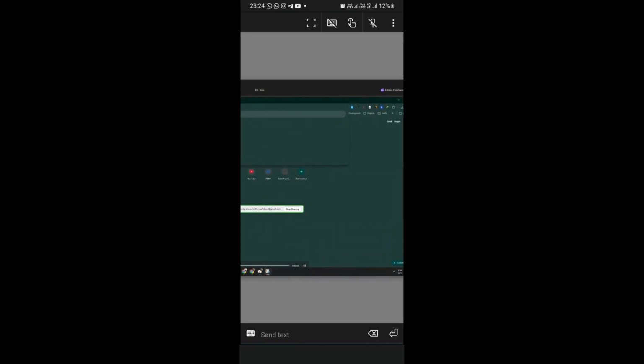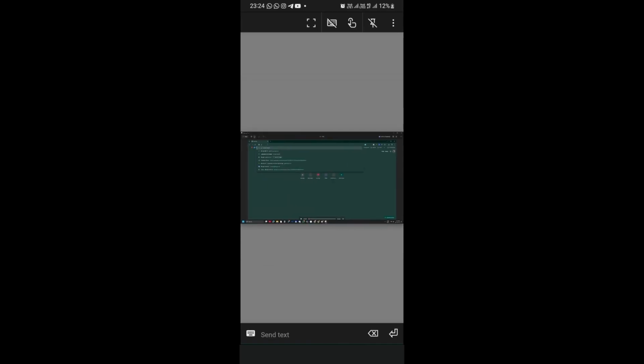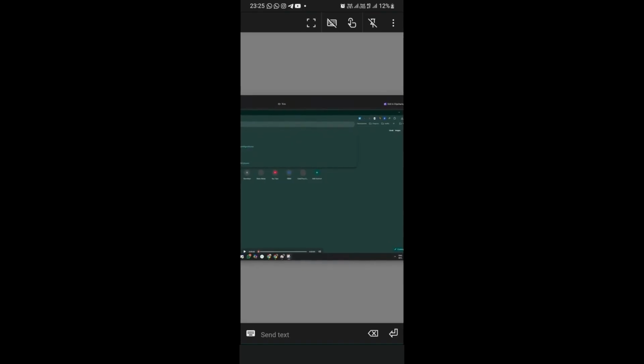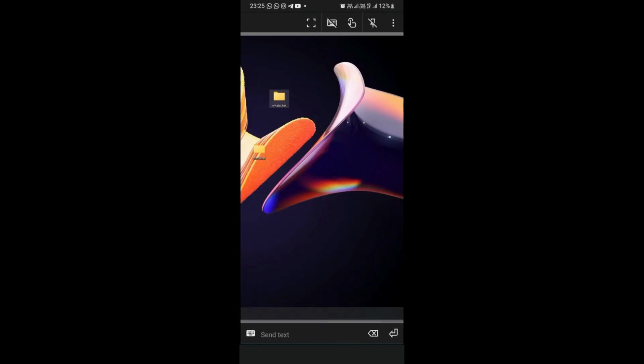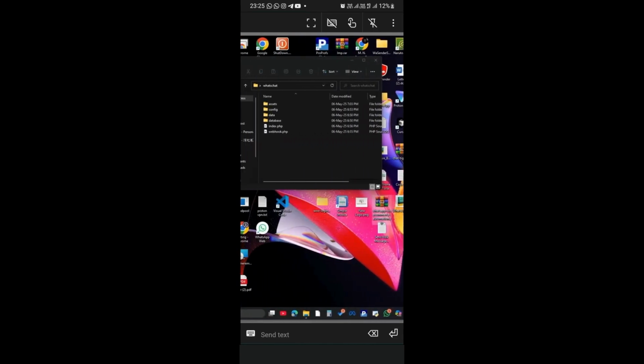It's that easy. Want to zoom or move around the screen? Just use two fingers to pinch, zoom, and drag. Need to open a folder? Double tap to open files and folders just like you would on your PC.